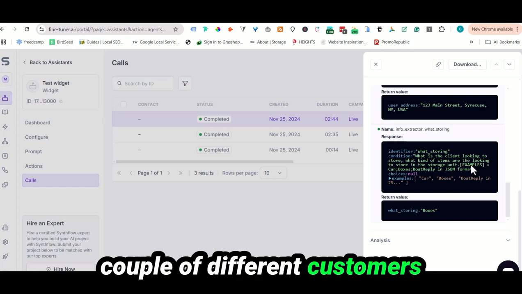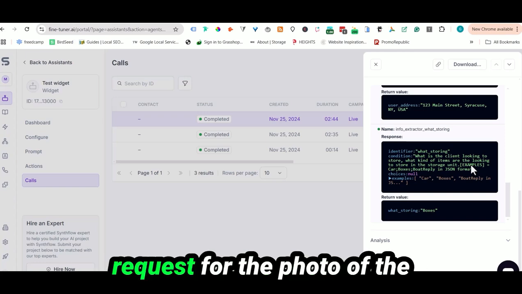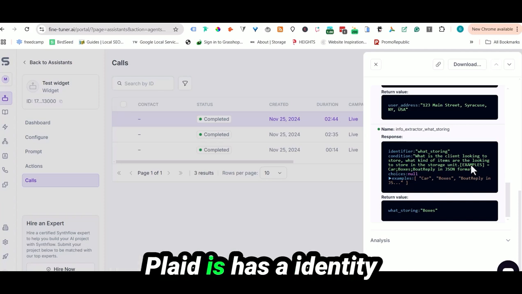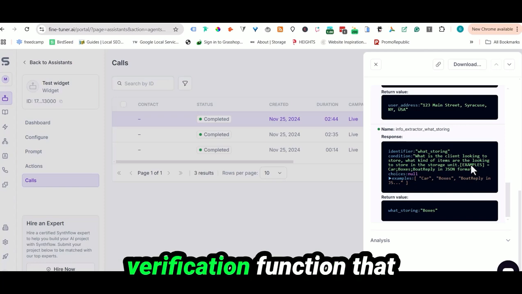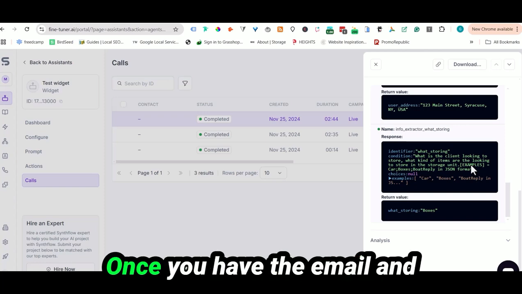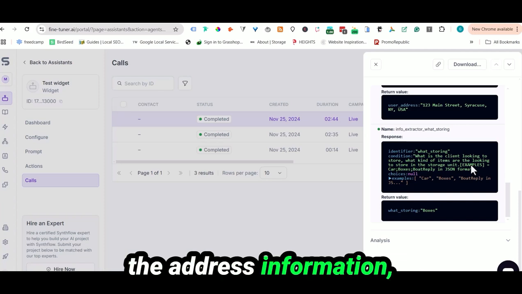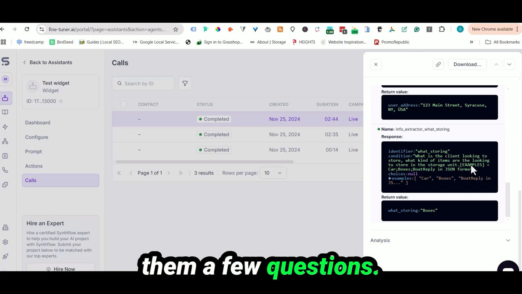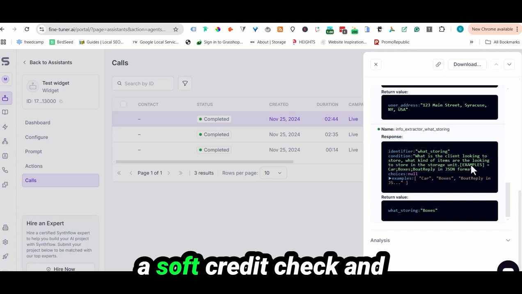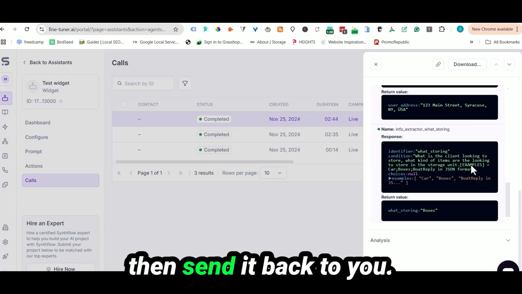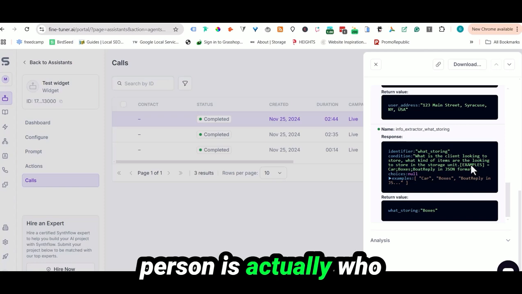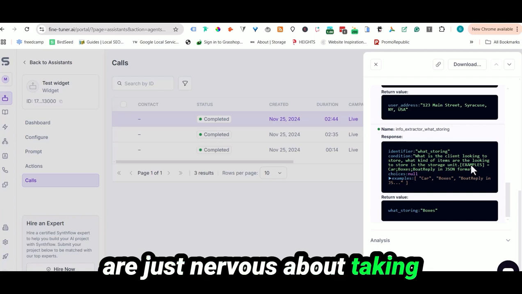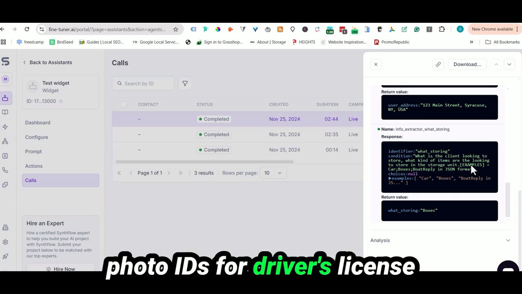I've got a couple different customers who text them requests for a photo of the driver's license or use Plaid. Plaid has an identity verification function that you can actually trigger. Once you have the email and address information, you can trigger Plaid to reach out to them, ask them a few questions, take a soft credit check, and send it back to you. Yes, we verified the person is who they say they are. And some people are just nervous about photo ID for driver's licenses.